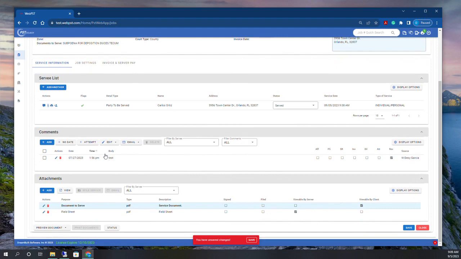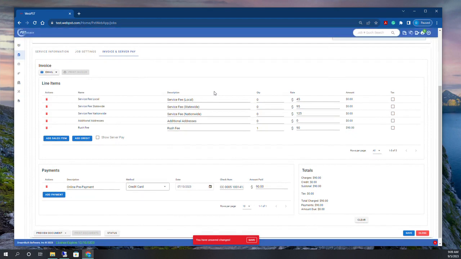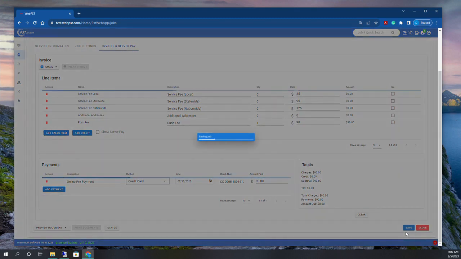So from here, if you have any more comments to add to the job, you can go ahead and do that. If you don't have anything else to add, just hit save. And this is now going to take you to the invoice window so that you can verify that you are charging your client properly. In my case, I am. I'm going to hit save again.